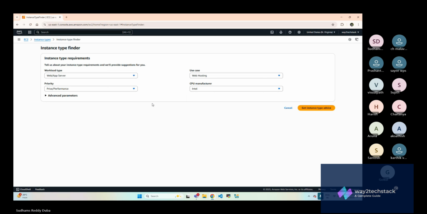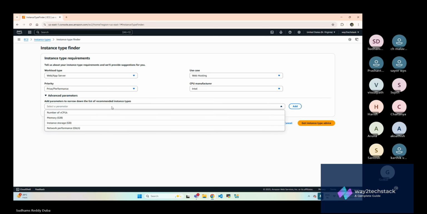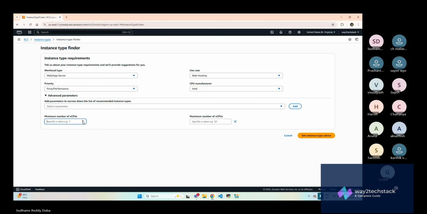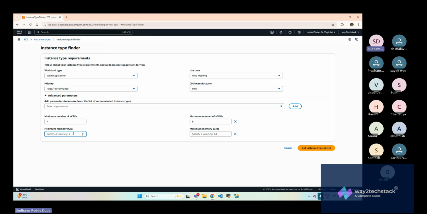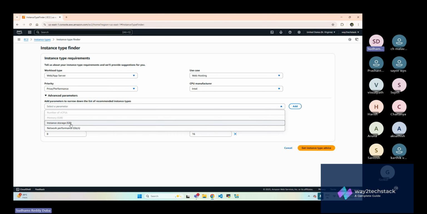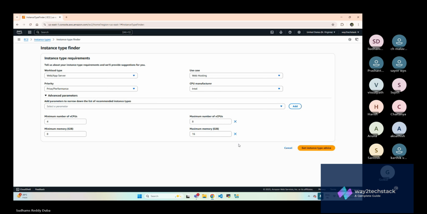Let us say Intel. Advanced parameters we can see here. Number of CPUs: let us say what I'm looking for minimum is 4 core, maximum 8 core. I will add one more parameter, memory. Minimum, let us say 8 GB RAM, maximum 16. And you can see other parameters like instance storage and networking performance. You can add these parameters as well, and then search.